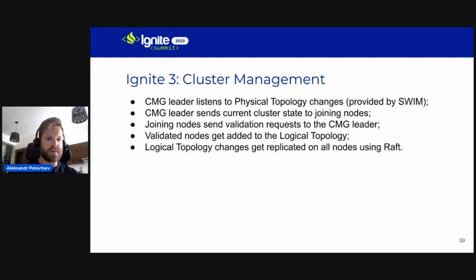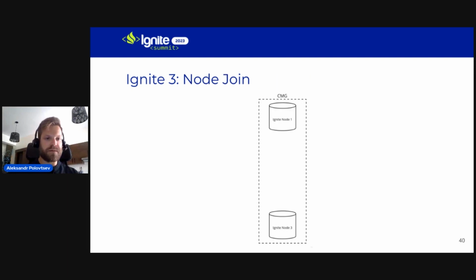Let's have a look at an example. So here we have two nodes in a cluster which has already passed the init phase, and all these nodes host the CMG group. And let's say that node number 1 is the CMG leader.